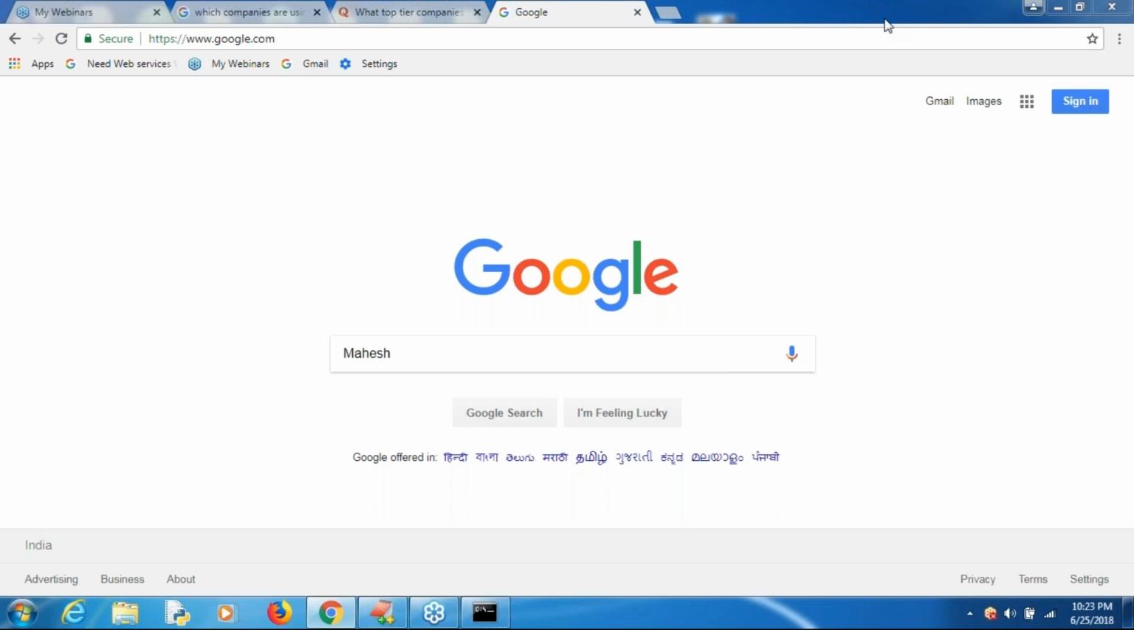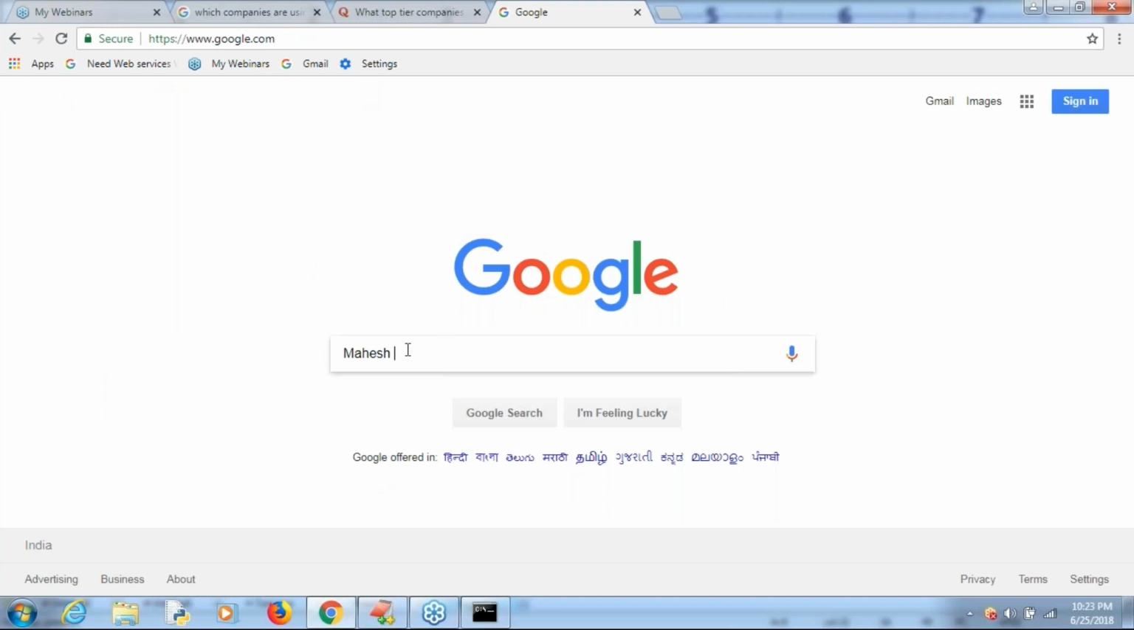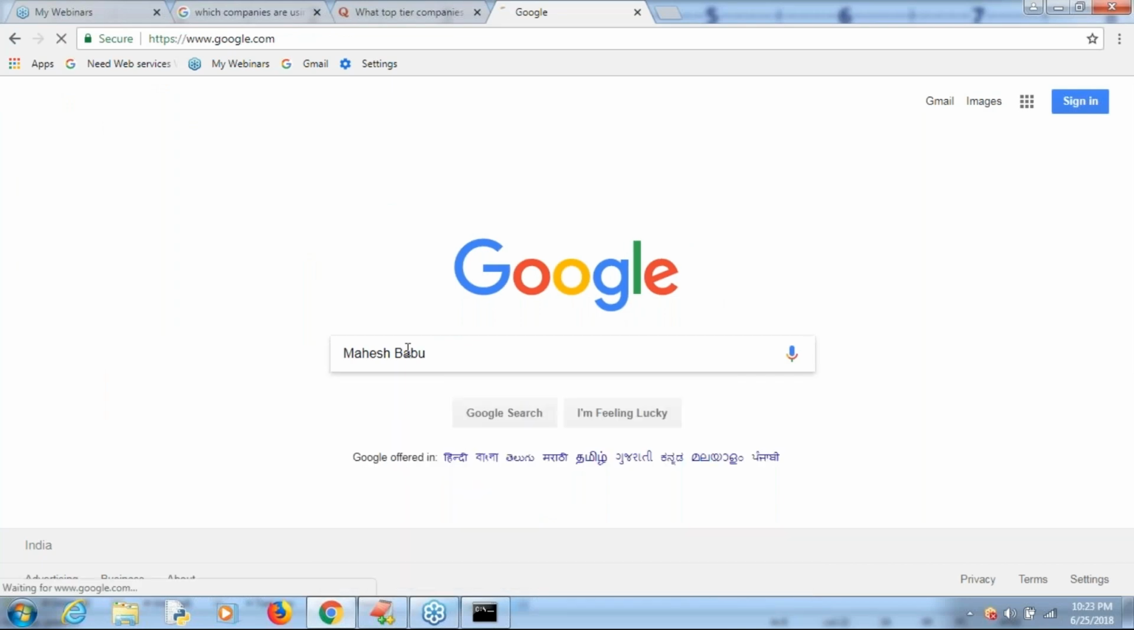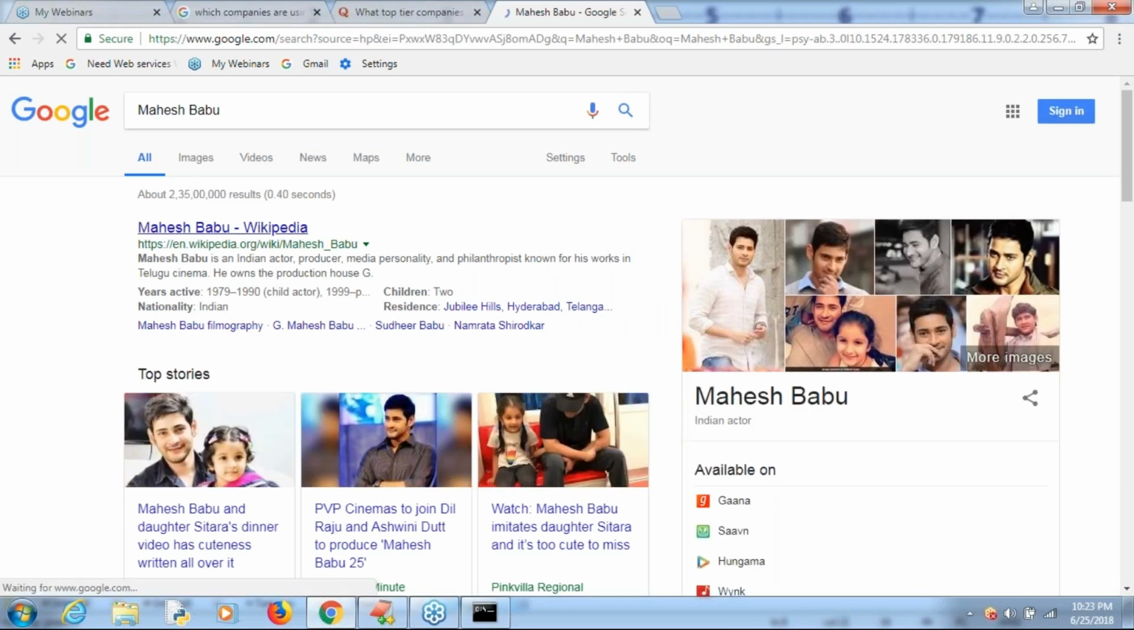Sir, this Python can be used for Selenium also. I just want to test whether Google is working properly or not. Being a test engineer, I have to type, open Google, Mahesh Babu. If I click, then automatically Mahesh Babu related things come. In that, a Wikipedia link is there. If I click that Wikipedia link, then automatically the Mahesh Babu Wikipedia page is going to come, sir.